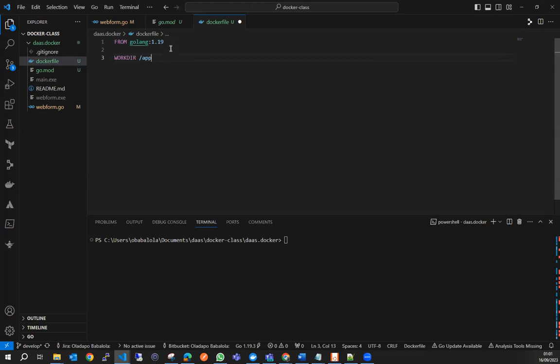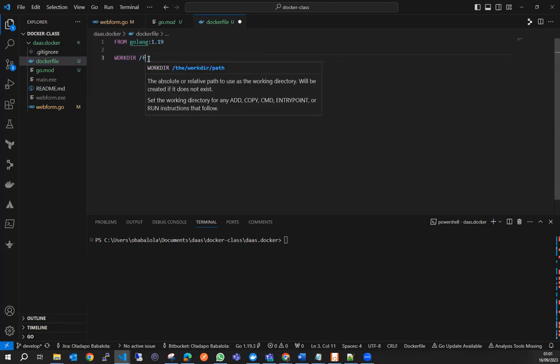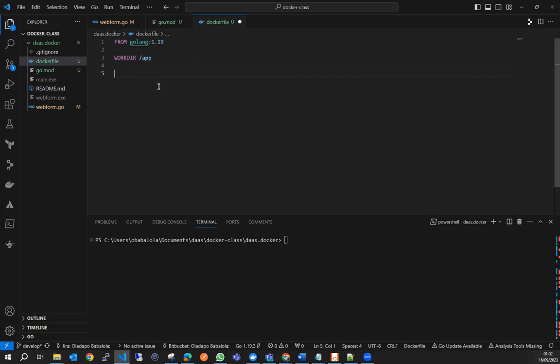Remember where we are coming from. Please don't miss this. We have defined that whatever it is that we want to do, our base image is specified here. I now created a directory. I can decide to call this Ada. I can decide to call this Femi. I can decide to call it anything, but I'll just leave it as app. Do you understand?